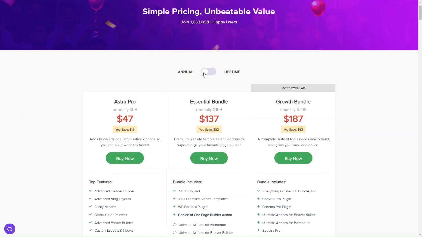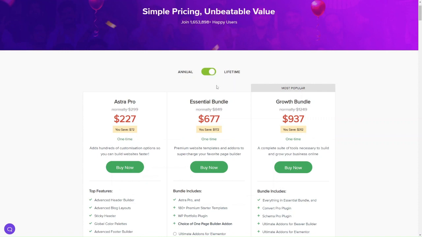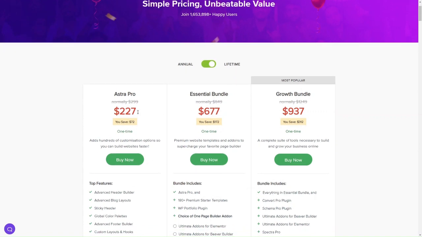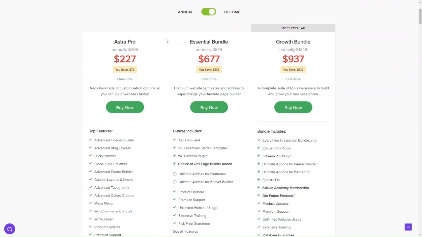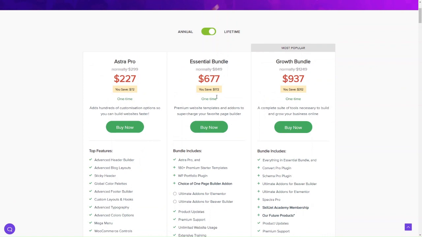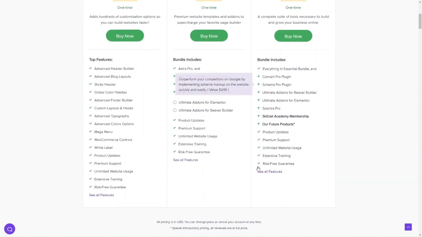Astra Pro is available as a one-time purchase for as low as it can go for. So right now it's on $227. It's currently on sale, but that is a one-time fee as well, and it's split into three bundles. There's the Astra Pro, an essential bundle, and a growth bundle as well. So you can see what they all have.